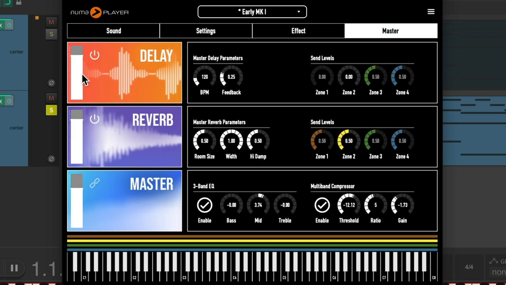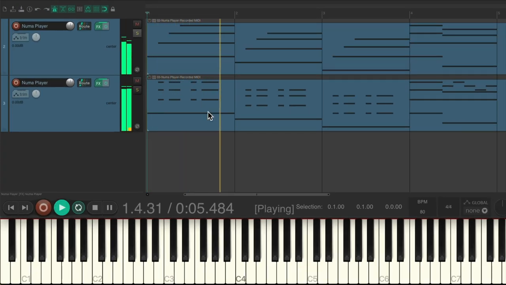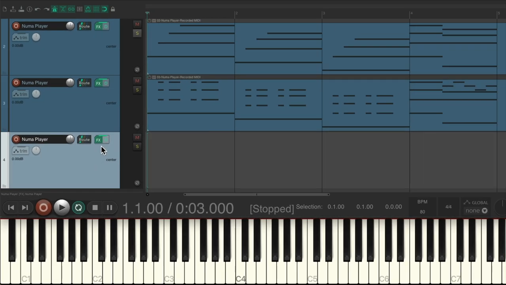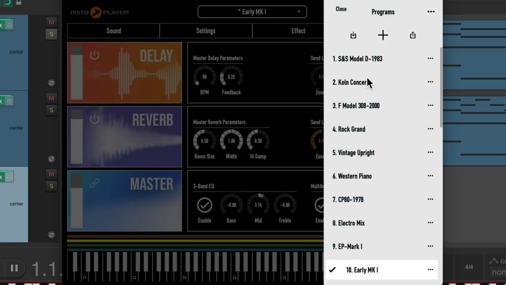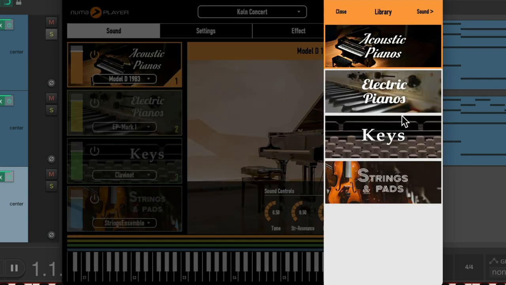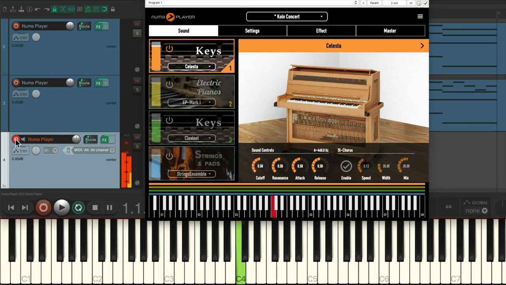Let's go to the master section and add some delay to the sound. And let's hear that in the track. And let's add one more part by duplicating it again. Going back to the second piano preset, but let's change the sound to a keyboard sound, and let's use the Celesta. And let's hear it.